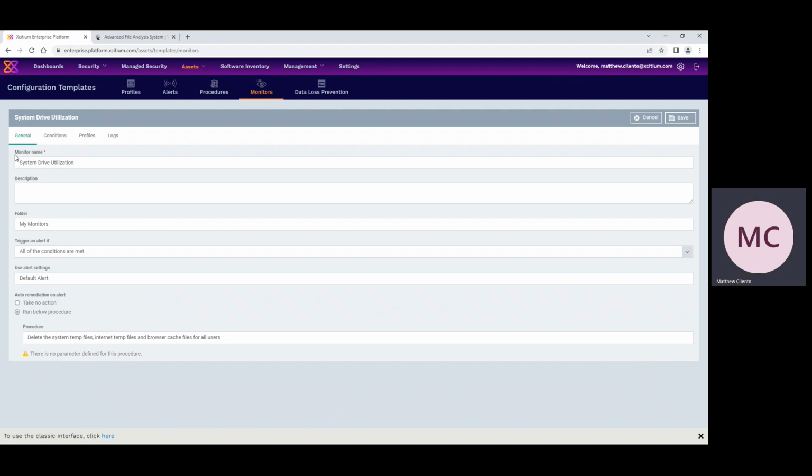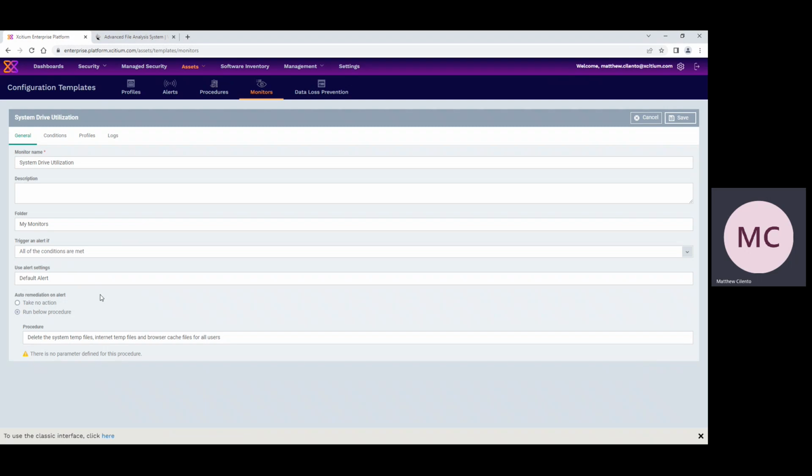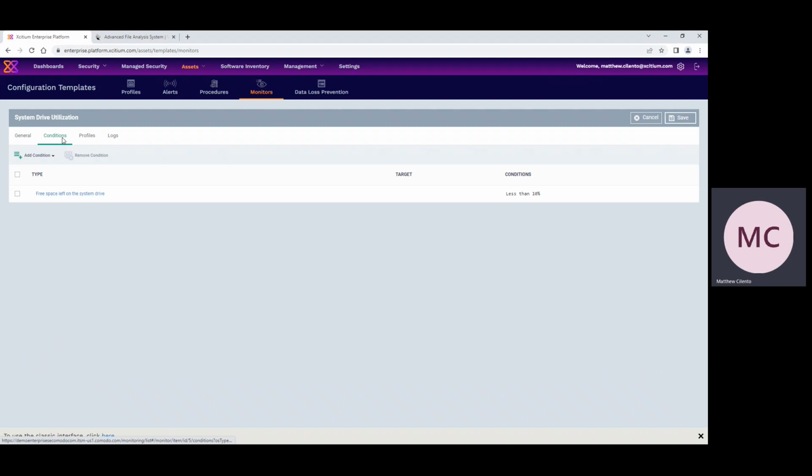Here's my monitor, gave it a name. I can have as many conditions as I want. And if the condition or conditions are met, run this procedure. This one says delete the system temp, internet temp, and browser cache files. Okay, under what condition would you do that?